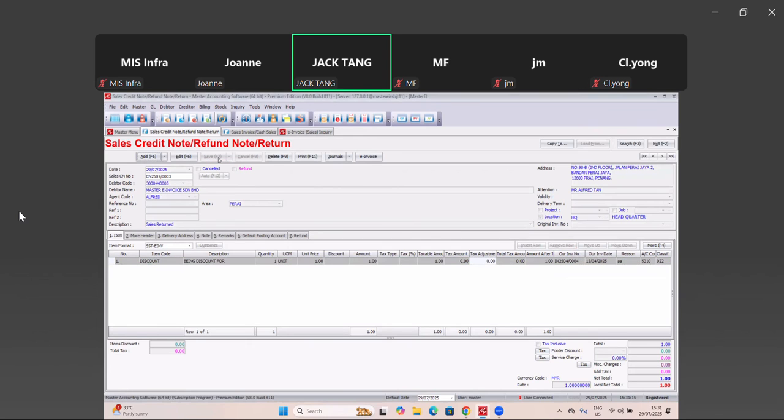So can we say one invoice, one CN for e-invoice purpose? Can we combine or not? So it's not just one invoice and one CN only. No, no, no. It cannot be said like that.